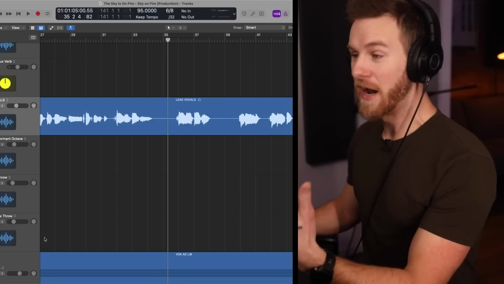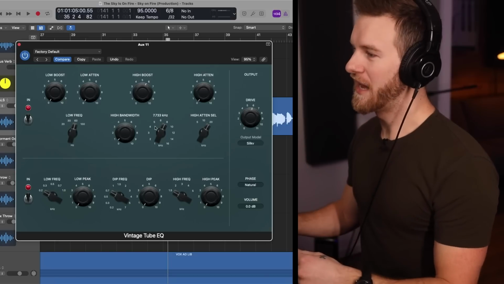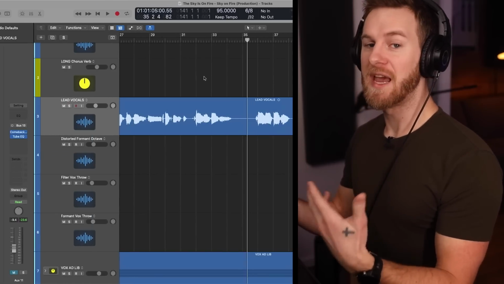See, it's a lot brighter. It has more of a bite to it just by adding some shimmer, some brightness on it. I added that right out about 8K and a little bit of drive on this EQ as well. You can do this with a handful of different ways.